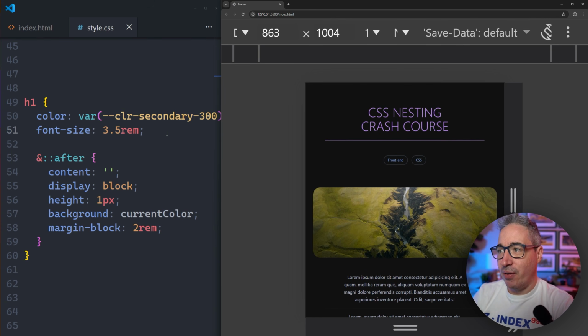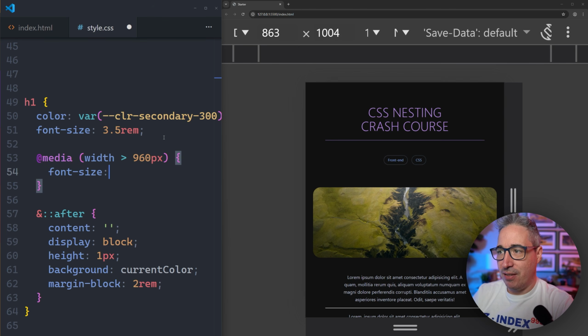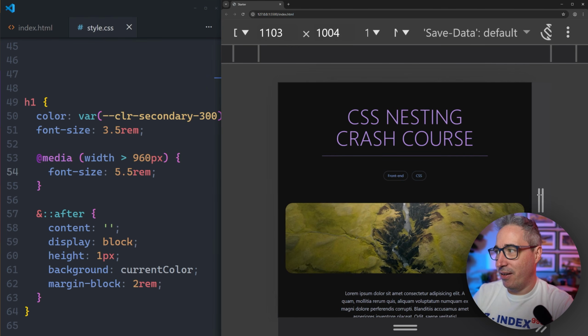I want it to go to the larger size. So I can just come right here and say at media, width is greater, and I'm going to use the range syntax, so I can use the greater than symbol, 960 pixels. And now my font size will be 5.5 rem like we had before. And we can see that working right there.